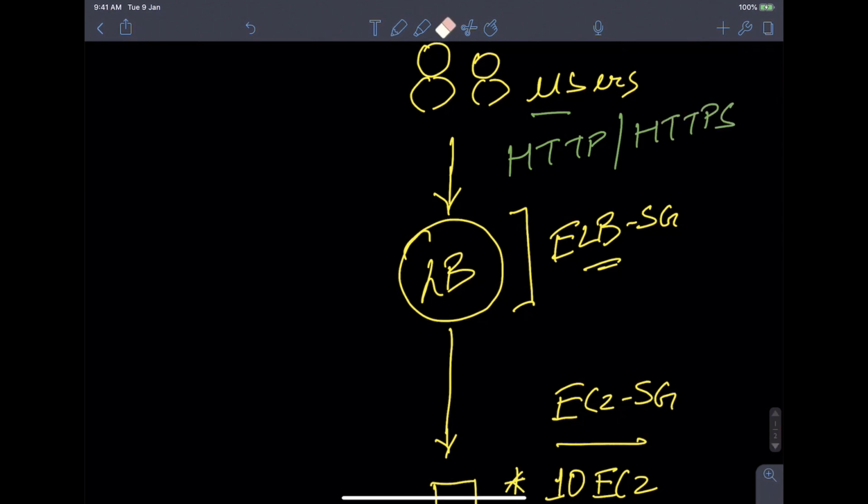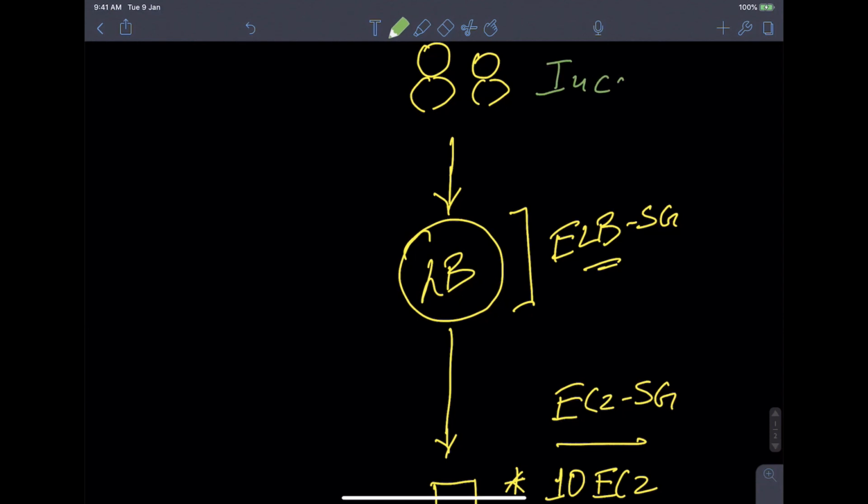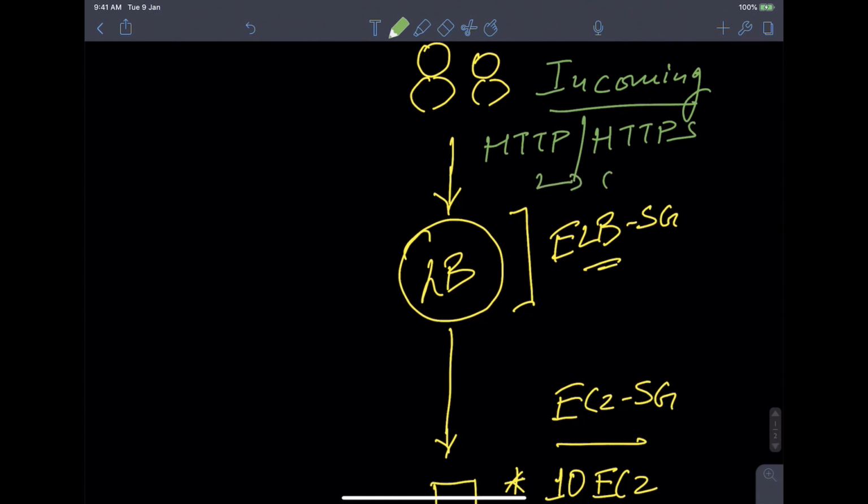So let me write this down once again. These are my users. What should be the incoming traffic for the load balancer? The incoming traffic should be HTTP/HTTPS coming from anywhere, 0.0.0.0/0. This means it's coming from any external user on the internet. So this is the inbound rule of the ELB-SG.